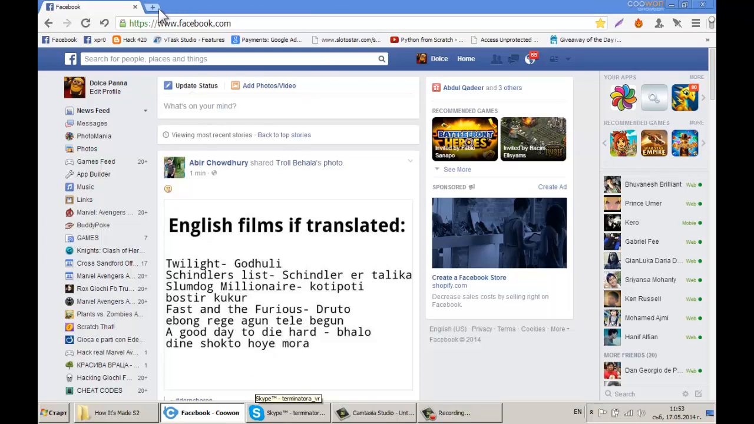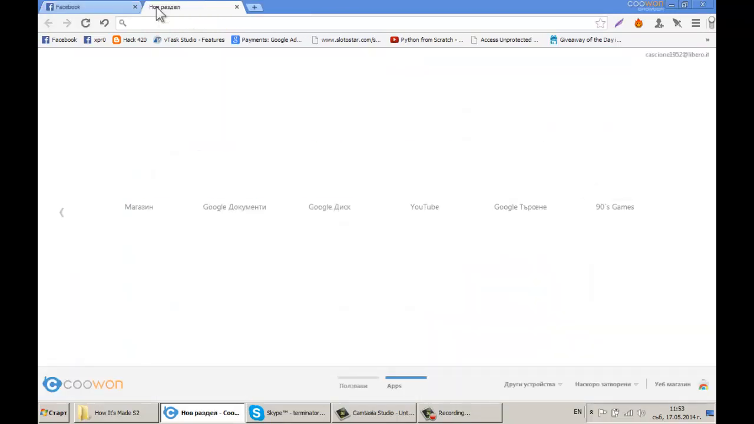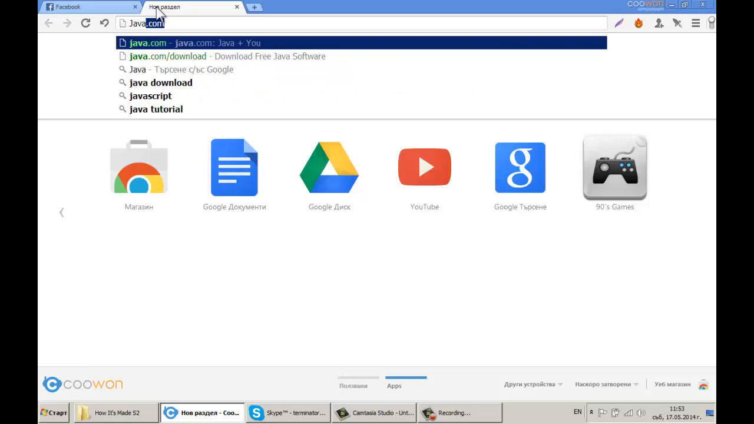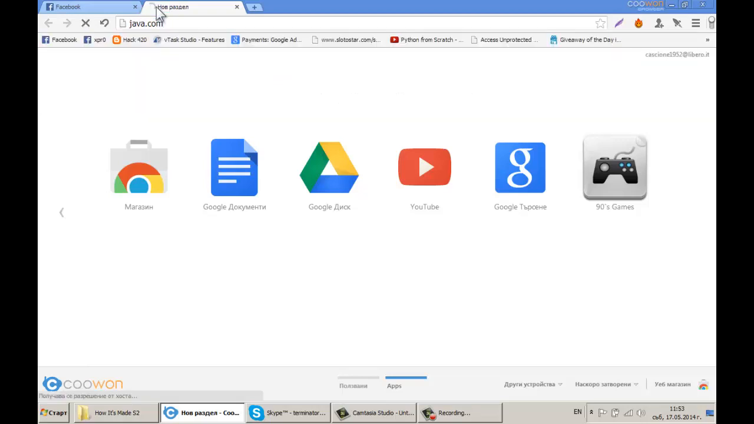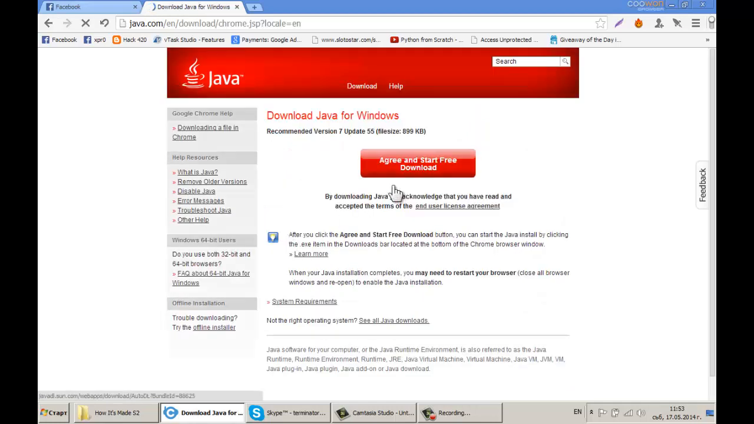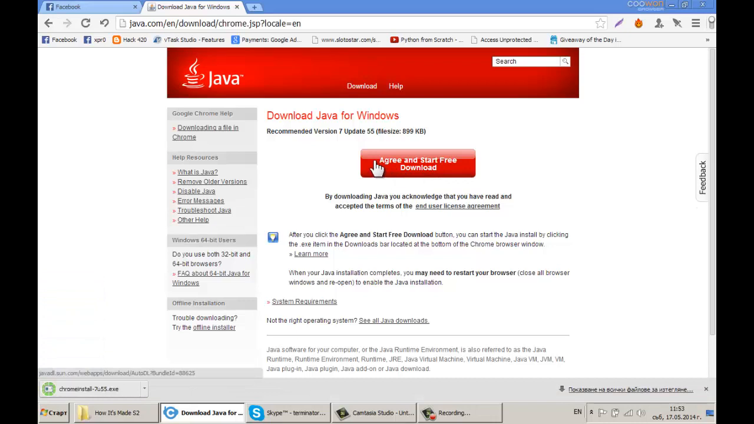First thing we're going to need is Java. The program is called Sikuli, and it uses Java to run. Without it, forget about having anything. Java can be found at java.com, free Java download. I already have Java, but I'll download it anyway.